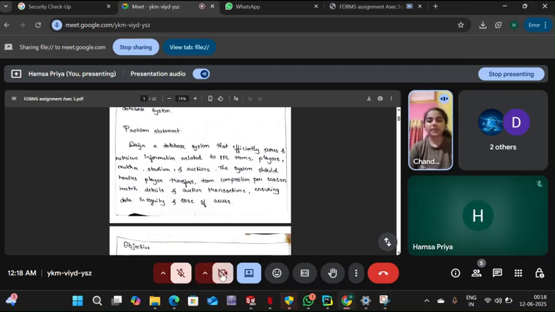I am going to explain the problem statement of this topic. Design a data system that efficiently stores and retrieves the information related to IPL teams, players, matches, stadiums, and auctions. The system should handle player transfers, team competition per season, match details, and auction transactions, ensuring data integrity and easy access. Now I am going to explain the ER diagram of this topic.